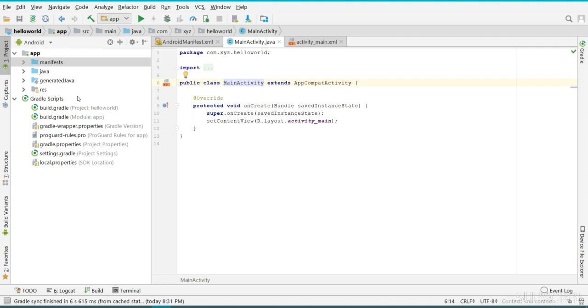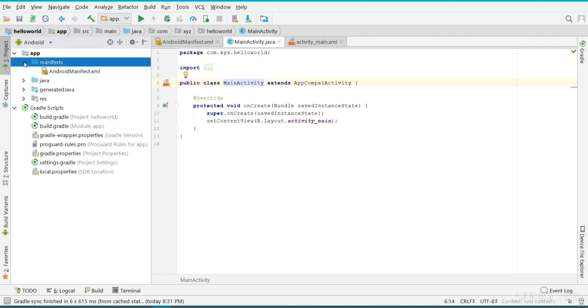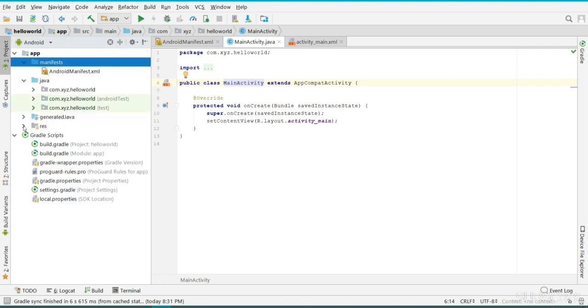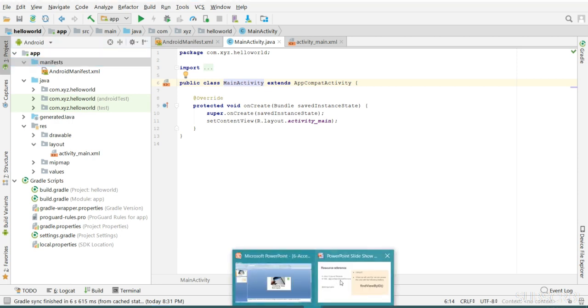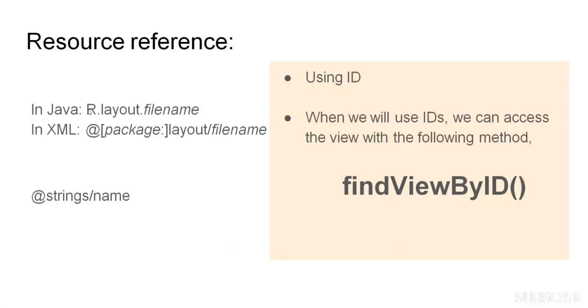These are the resource folders on the left. As you can see, I've got the manifest folder, the Java folder, and the resource folder, this res, and then you have the layout. So in the example that we've shown before, for the resource reference, R.layout.filename, for the Java retrieval, what we do is R.